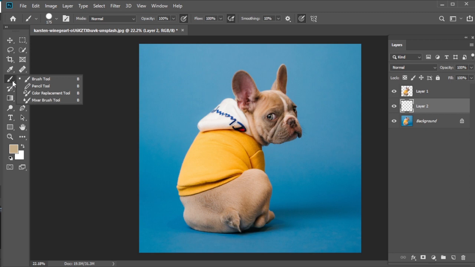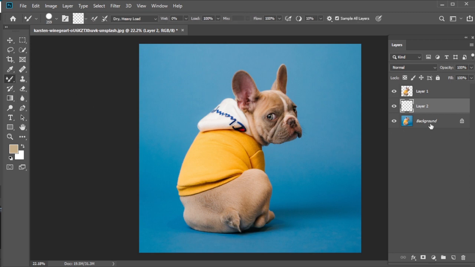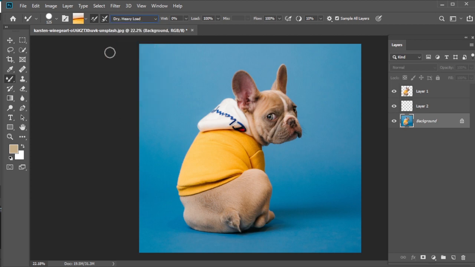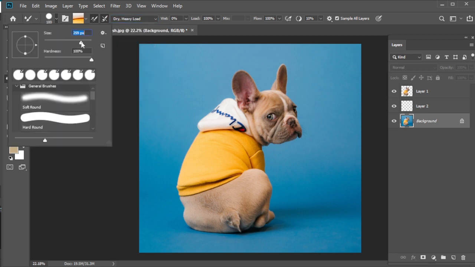Take the Mixer brush tool. Select the background layer. We need to see which part of the subject we want to make brush of. I'll take this area. Press Alt key and click here. Enable these both. Select Dry Heavy Load. Increase the brush size.